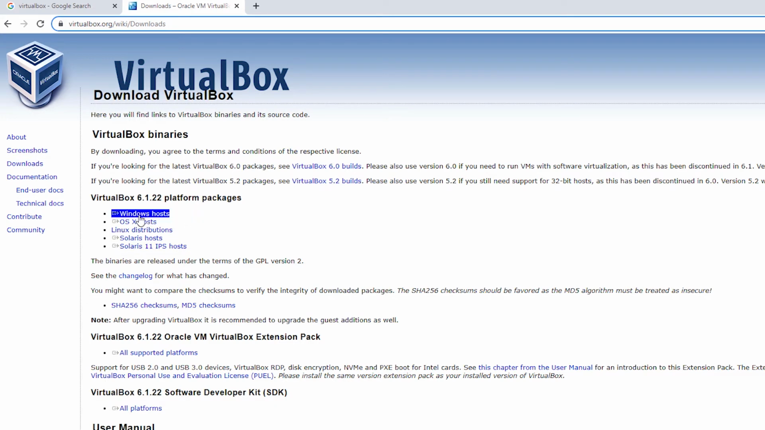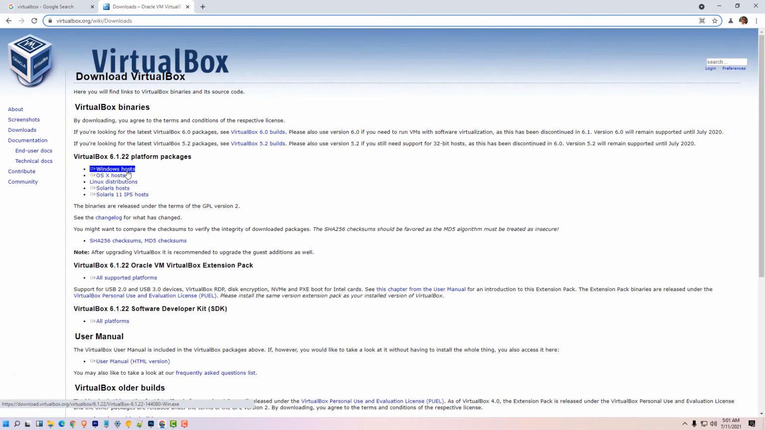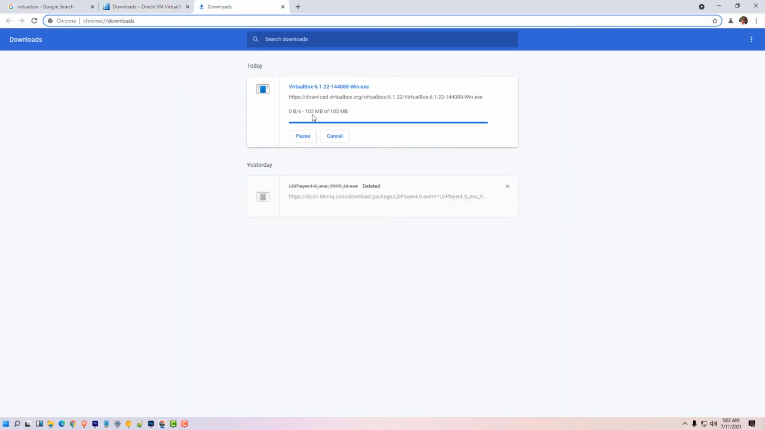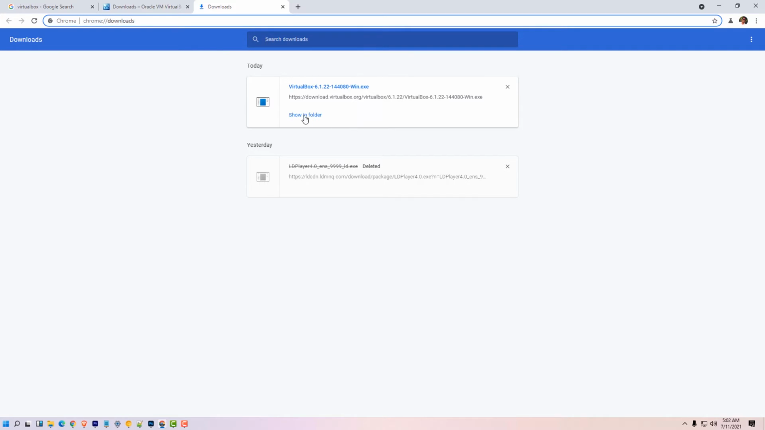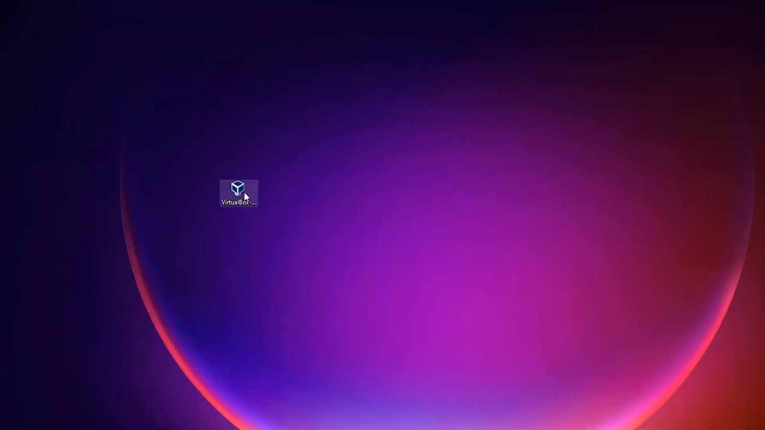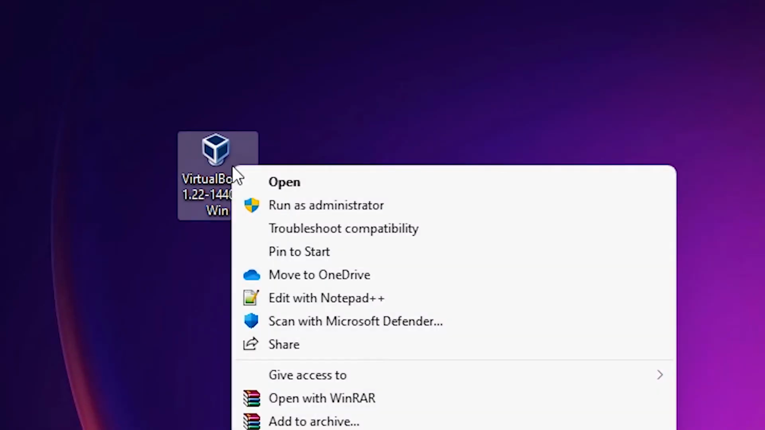Here we'll find Windows, then click on Windows and your VirtualBox is downloading. Show in all, show in folder, just drag it to desktop, just right click on it and run as an administrator.